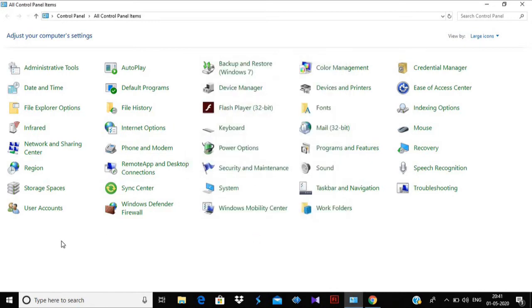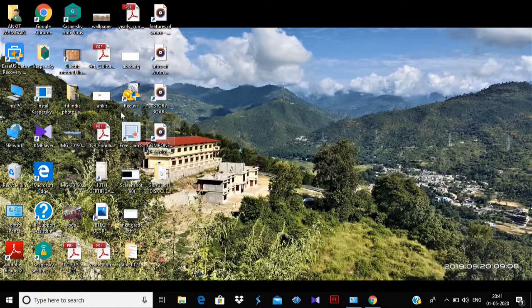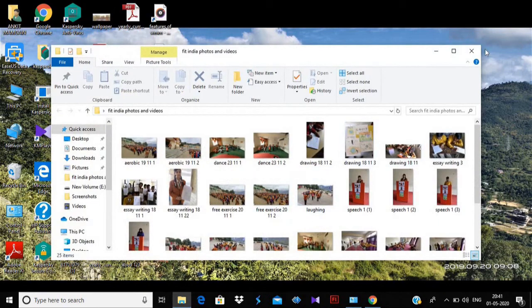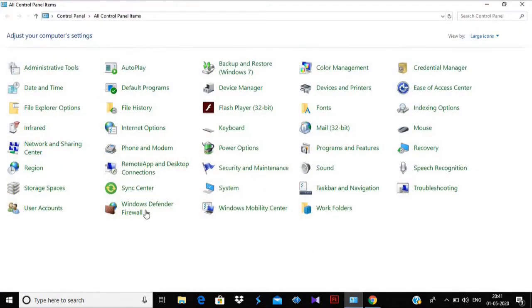Now the next topic is replacing double click with single click. Suppose I want to open a folder, I have to double click on it, then it will open. For opening any file, I have to double click on it. With a single click it will not open. So now I will change the setting of the mouse so that it will open with a single click.